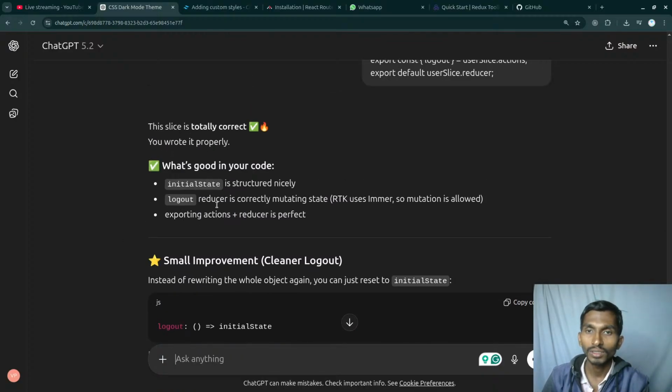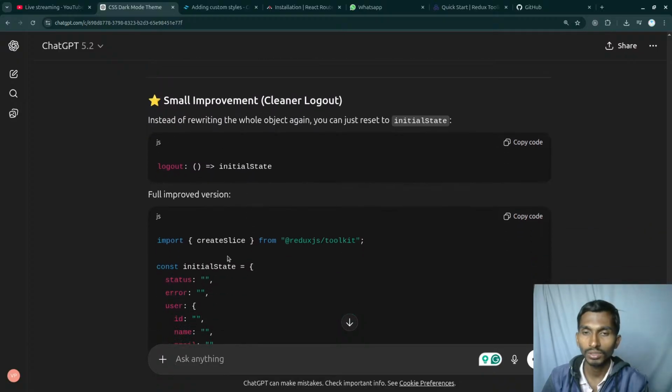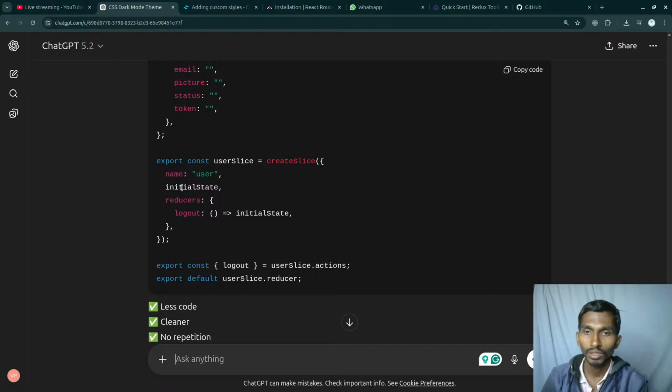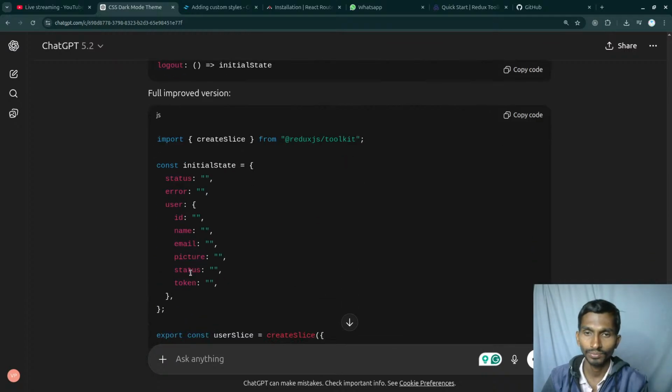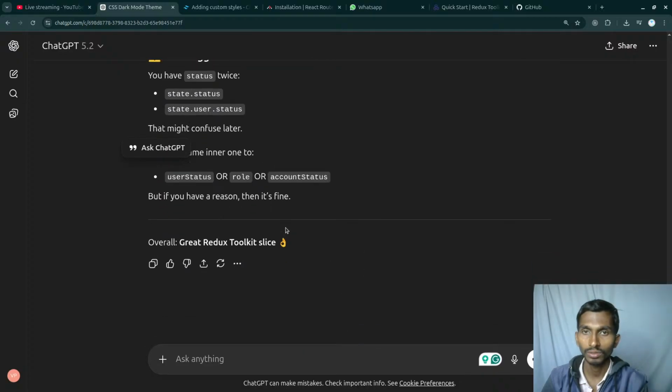So it's totally correct. Small improvement, log out initial state, full improved version. Initial state is going to be here. Reduces log out initial state. Yeah, that's also fine. Got that. And I'm just simply exporting these things.